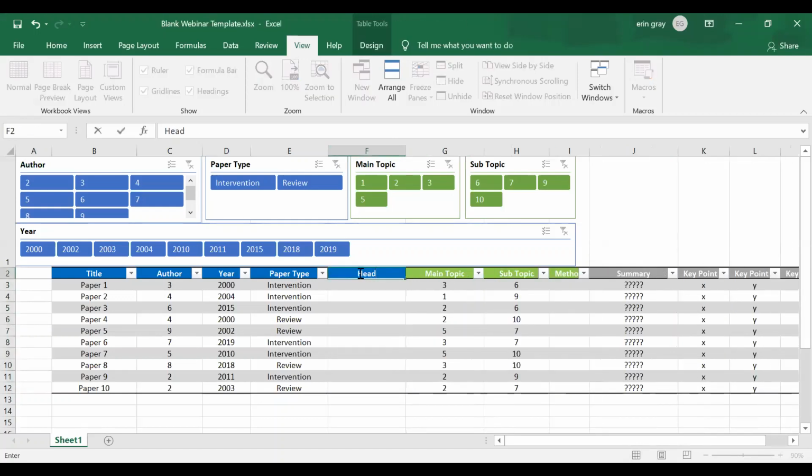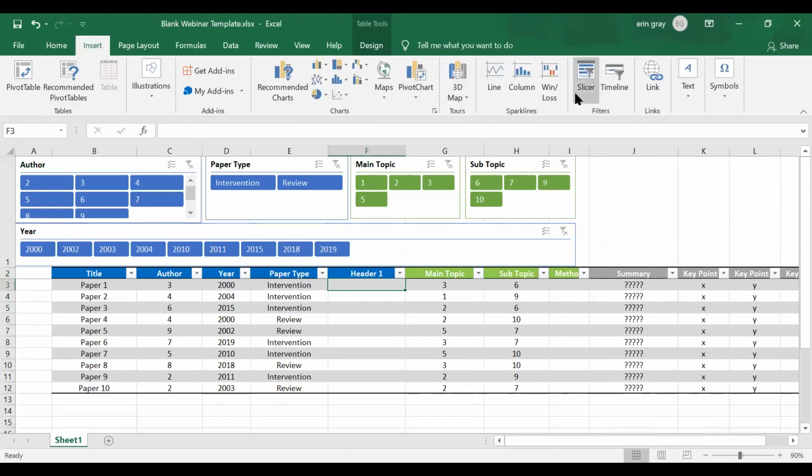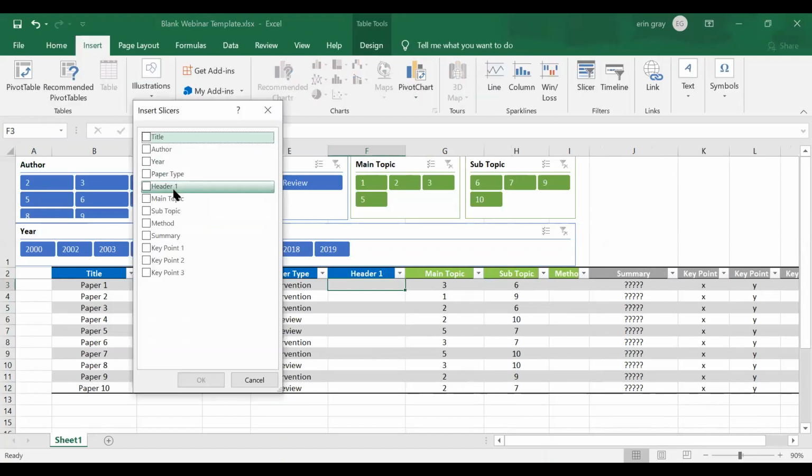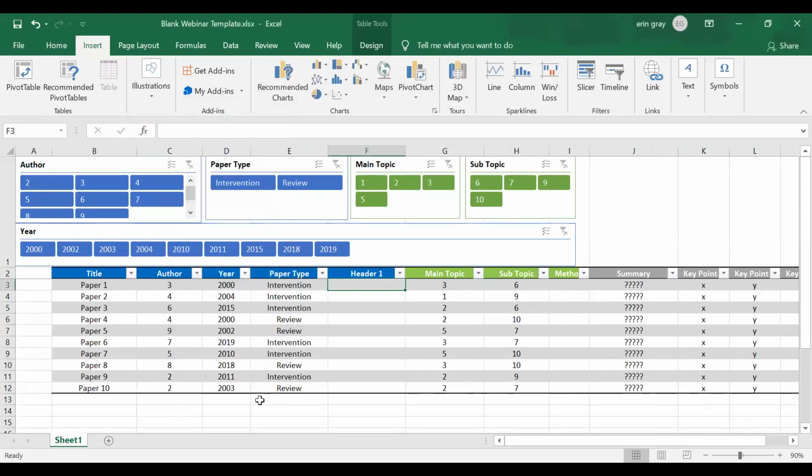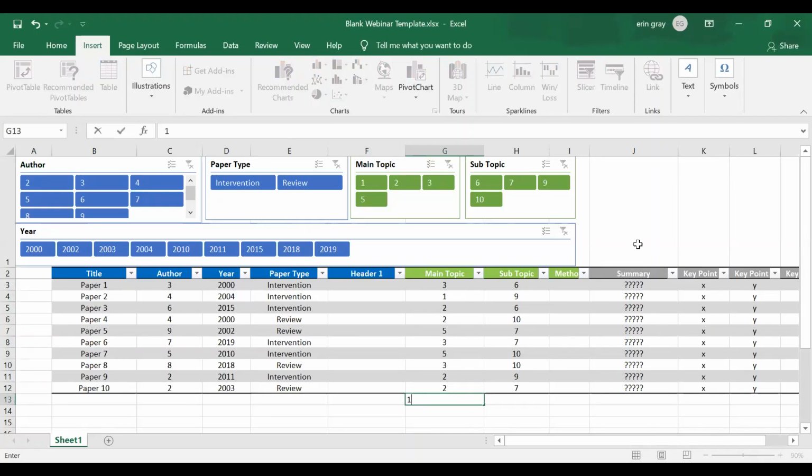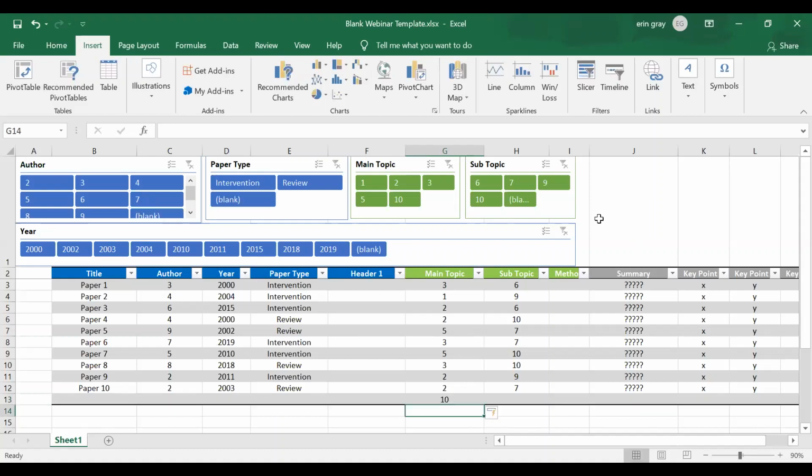So header 1. Then when you go to insert a slicer, header 1's automatically there for you. And then these filters will automatically update as well when they see new data. So if I put main topic 10, topic 10 shows up in the filters option straight away.